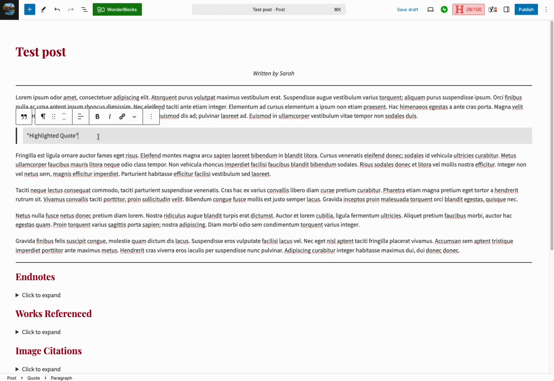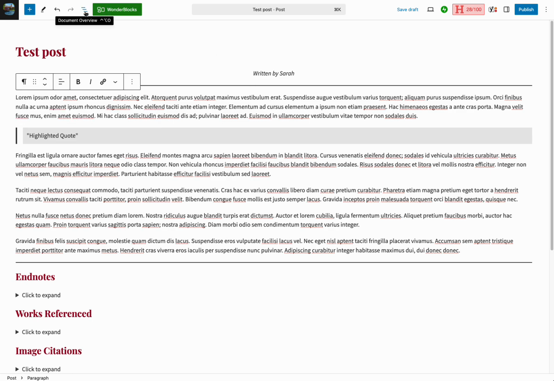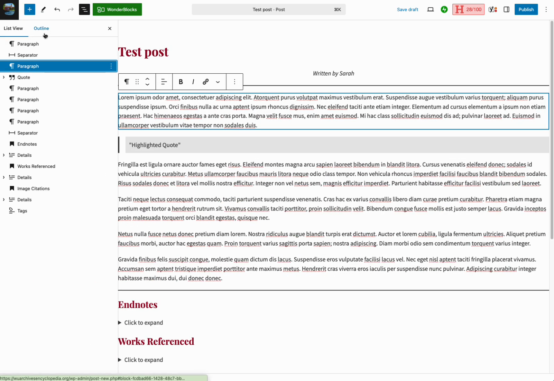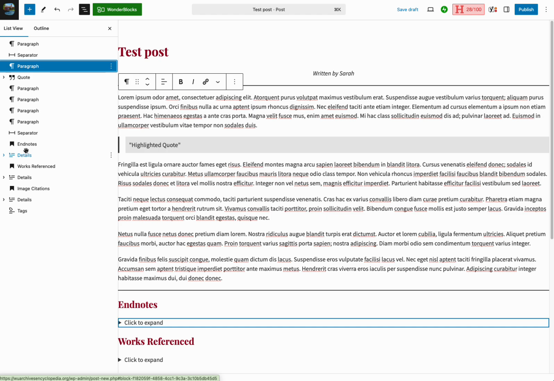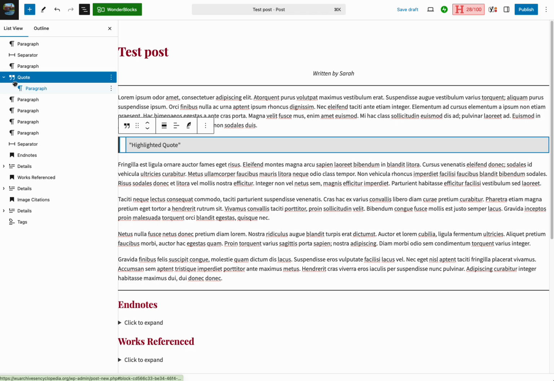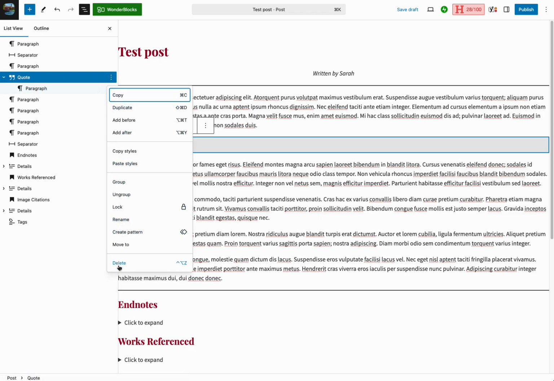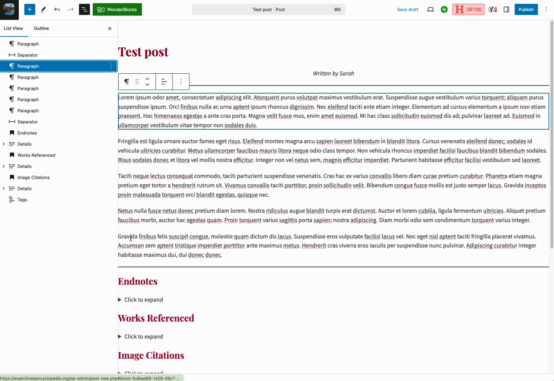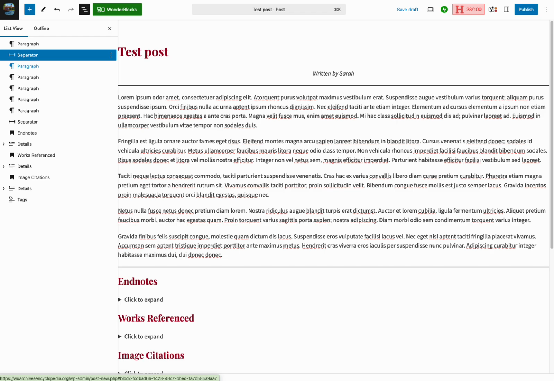If you don't have a quote, for example, or you're not quite sure about your text, click on these three horizontal lines on the top, the document overview, and it gives you a list of the different blocks on the page. So let's say I don't want to use this highlighted quote. I'm going to click on that quote block, and I can either scroll down to delete, or I can even just click on a block and hit backspace, and it'll delete it for me.